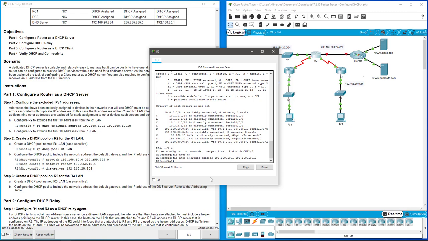Whenever we create a DHCP pool on a Cisco router, we name the pool first, and then we give the attributes to the pool second. The name of the pool has to be unique and cannot have spaces. And the attributes would be network, default gateway, and DNS server as the minimum that we would need, and that's exactly what we do in this lab. So let's make that first pool.